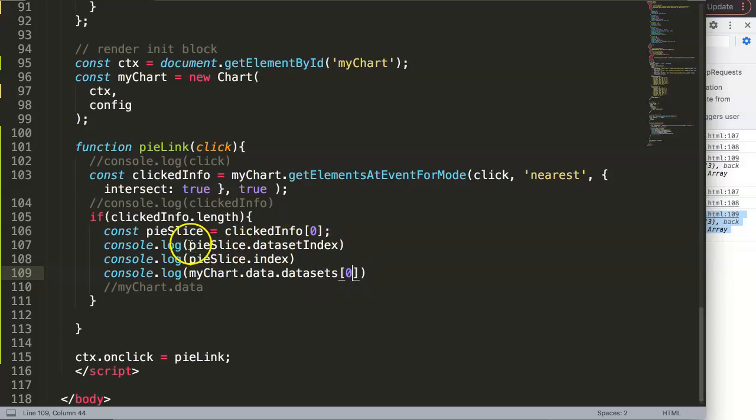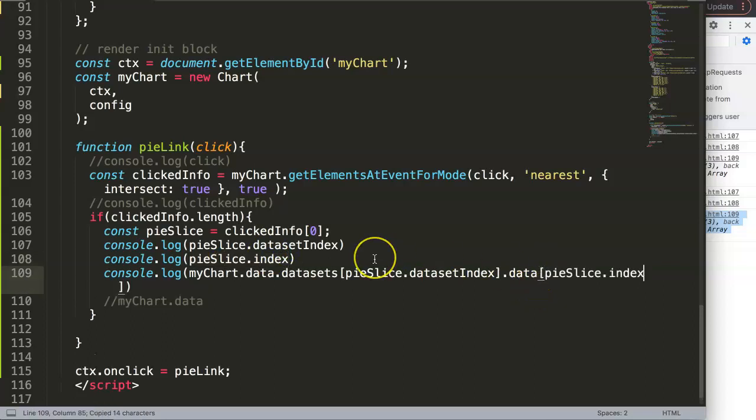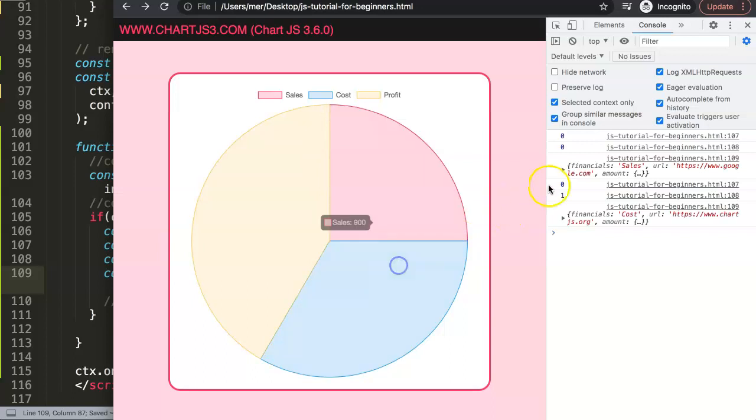So here, we grab this pie slice, we say this is in dataset 0. Then we say dot data. Then we do exactly the same: you're going to copy this and put it in here. Once we put it in here, we have all of this. Let's save that now and refresh. Now we select here, and we get all the items we want, within the right match. This is the cost, 1200.